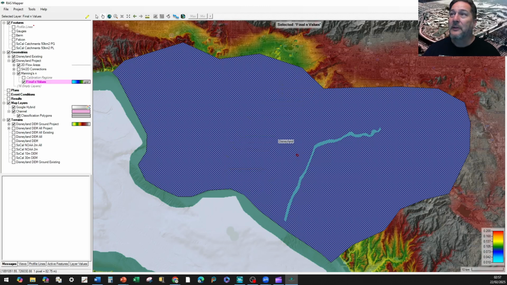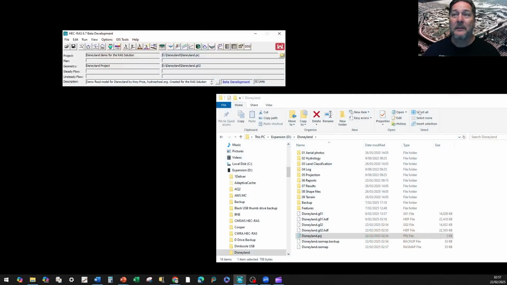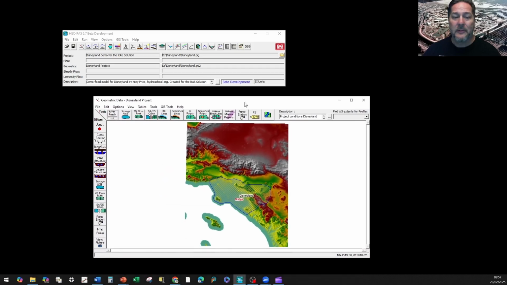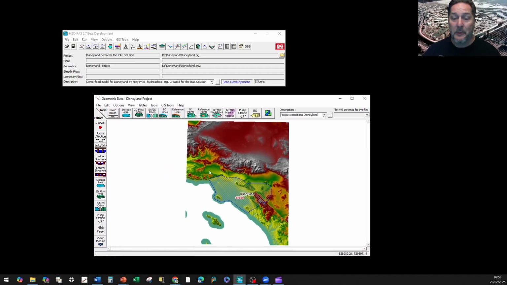So I'll go ahead and close out of RAS Mapper now, and we'll go back into the geometry. Now, all of the boundary conditions that we enter today are going to be the same in both geometries, the existing and the project one. But to avoid delineating things twice, I'm going to set all of the boundary conditions in this one, the project conditions geometry. And then once everything is done, I'm going to save that right over the top of the existing conditions geometry. So I'm going to take GO2 and save it over GO1.